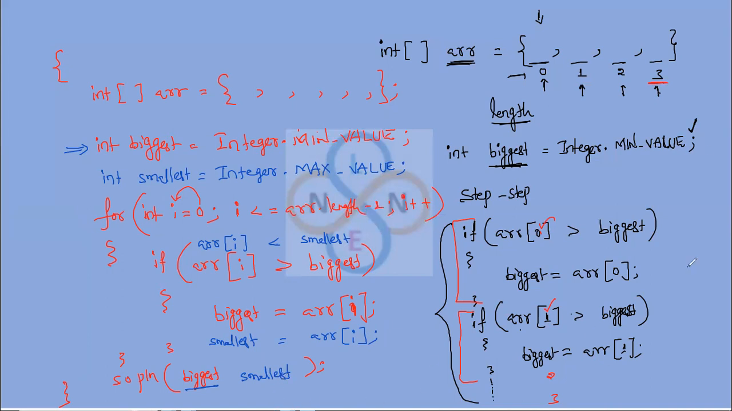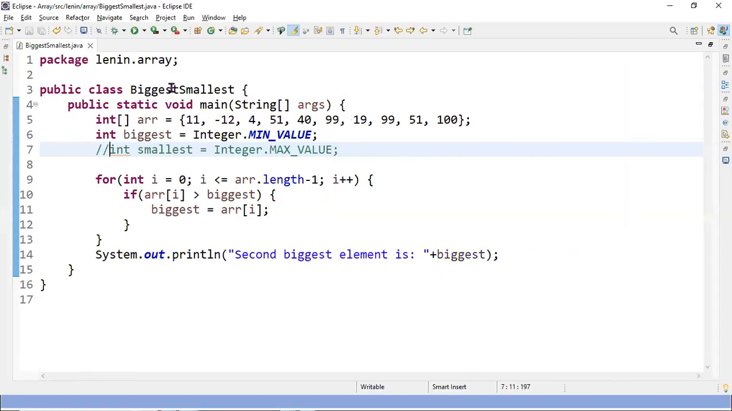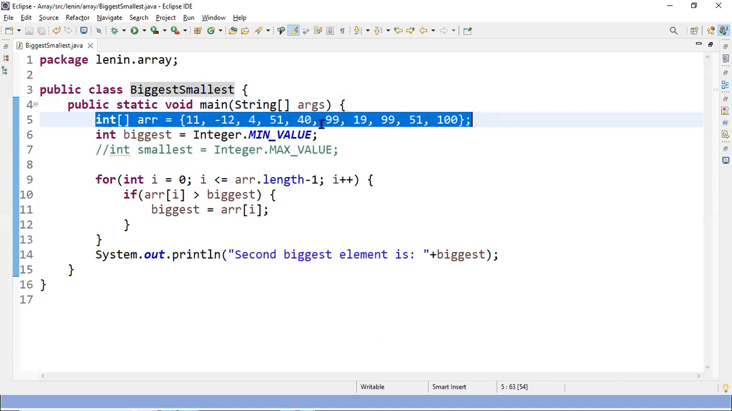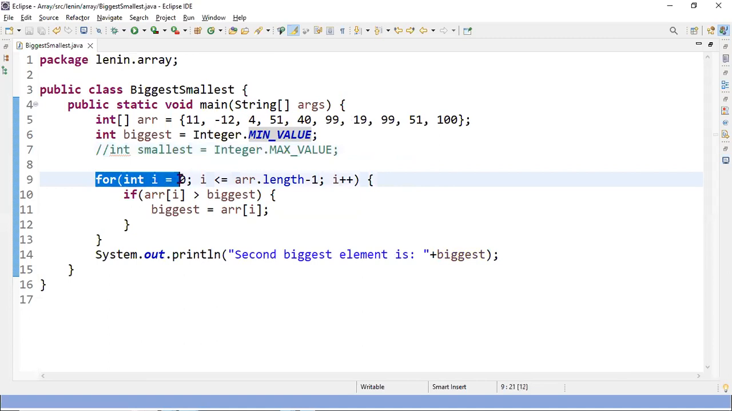Let us also execute through the IDE. To execute this, I have taken a class named BiggestSmallest, and inside the main method, one array for reference, and a variable named biggest, which is of integer type, and the reference value to that is Integer dot MIN underscore VALUE. Then we have a for loop which starts from 0 and runs till the last index element of the array, with incrementation by 1.